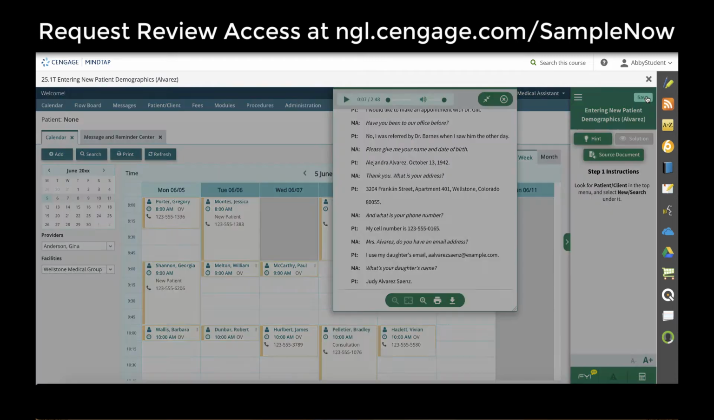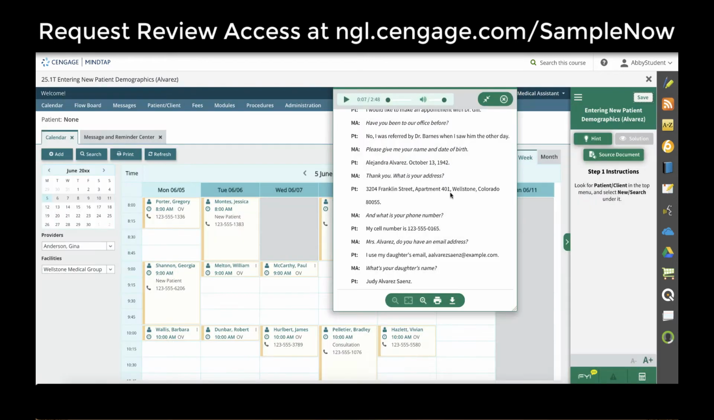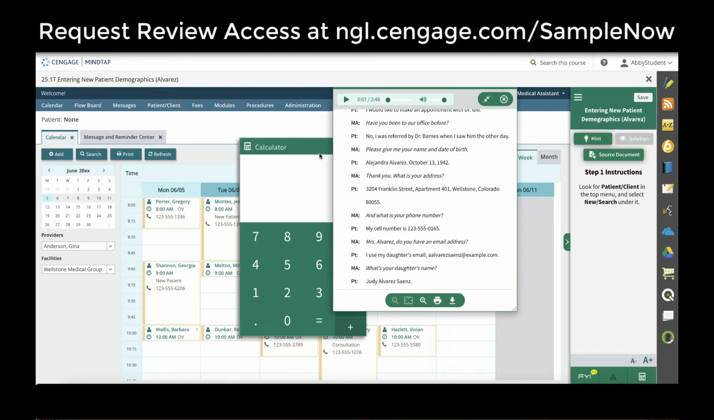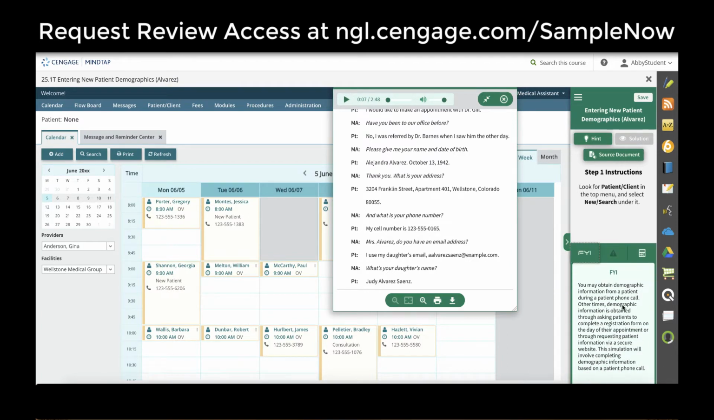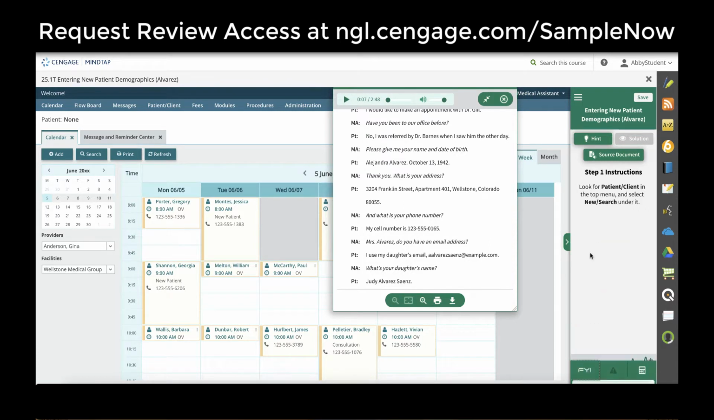Students can click Save at any time to save their work, and should click OK to note that it's saved successfully. Students can also increase the size of the text of the instructions and have access to a calculator. This FYI option will give students some quick, helpful information that might help them with that task.